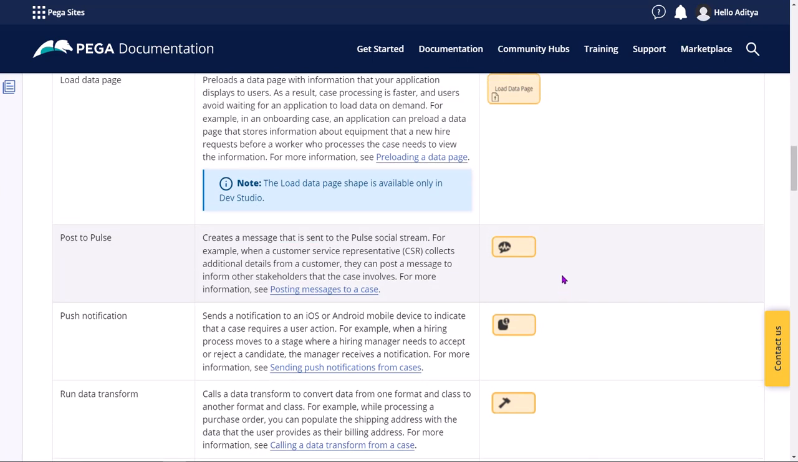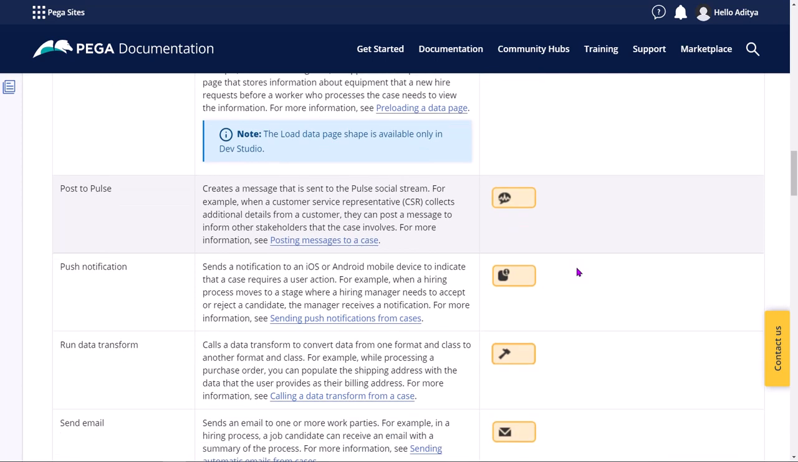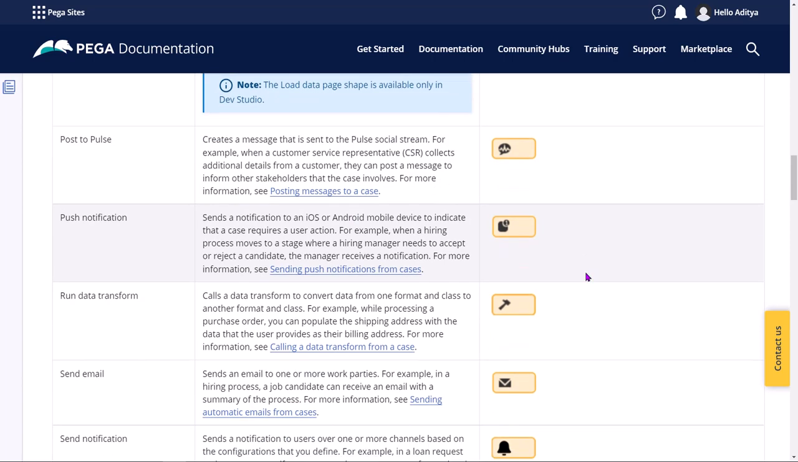Post to Pulse creates a message that is sent to the Pega Pulse social team. For example, whenever a CSR collects additional details from a customer, they can post a message to inform other stakeholders that they are also involved in this case.